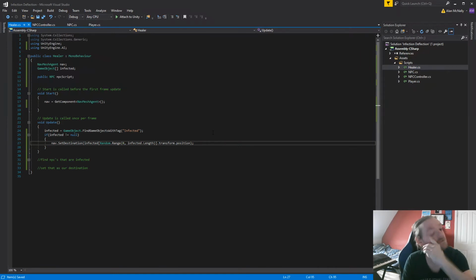Here's my issue with this code. If there's more than one, if infected is not equal to null, you're going to set your destination.